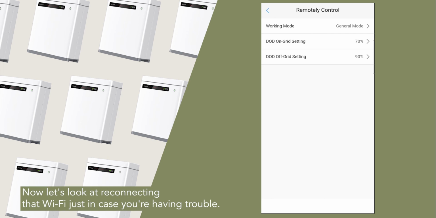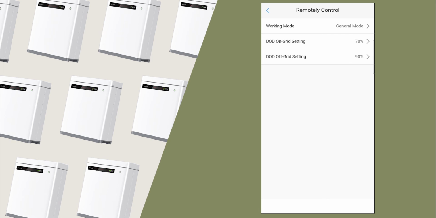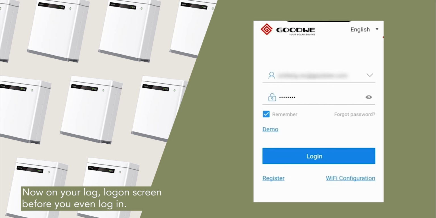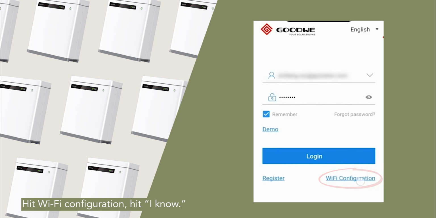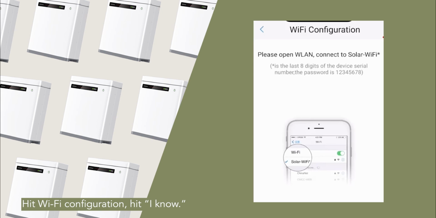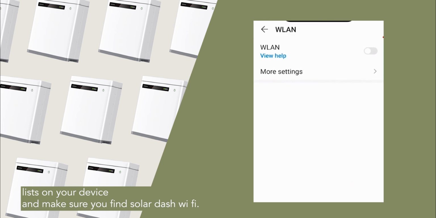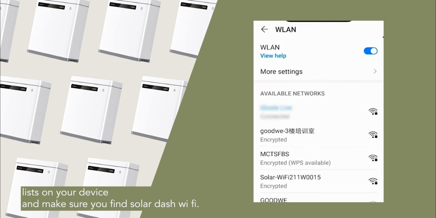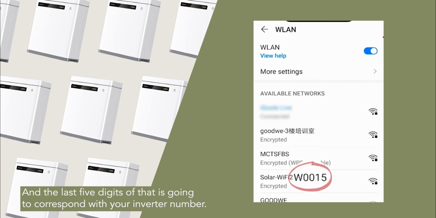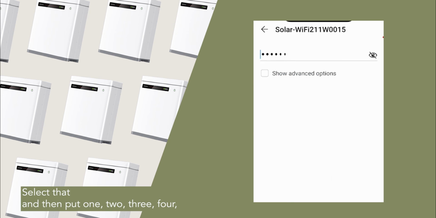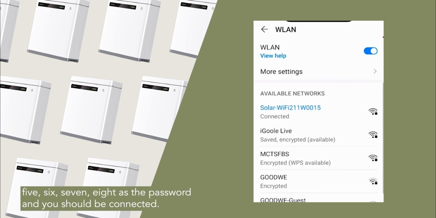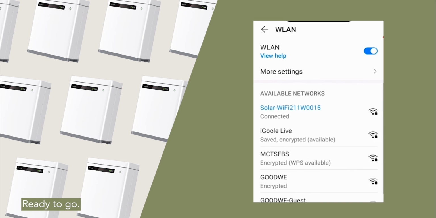Now let's look at reconnecting that Wi-Fi just in case you're having trouble. Now on your login screen, before you even log in, hit Wi-Fi configuration. Hit I know. And you want to open up your Wi-Fi lists on your device. And make sure you find solar-wifi, and the last 5 digits of that is going to correspond with your inverter number. Hit up that and then put 1, 2, 3, 4, 5, 6, 7, 8 as the password, and you should be connected, ready to go.